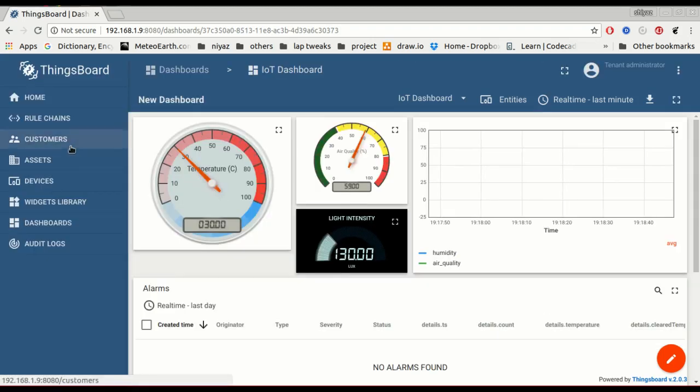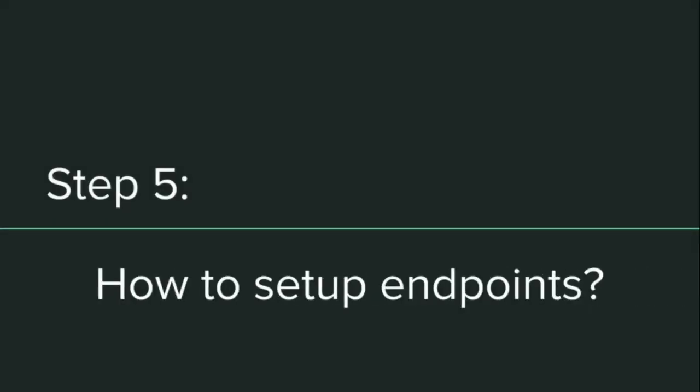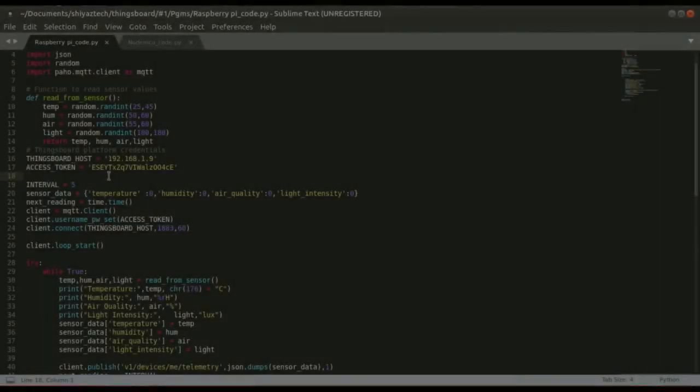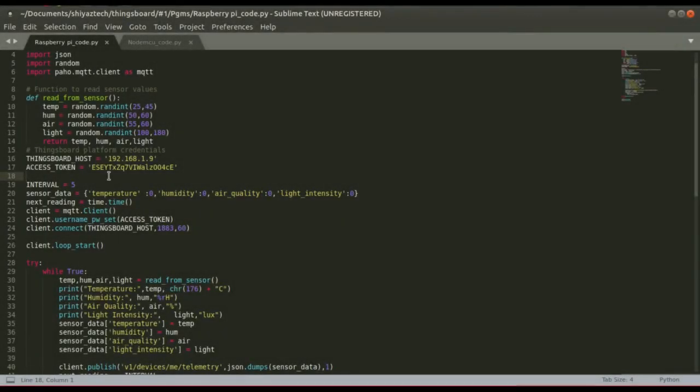Now we set up the device and set up the rules, and now we add our dashboard. Now we move to endpoints and we set up the endpoints, then we check on our dashboard. Step 5, how to set up endpoints. In this step, we are going to set up our endpoints, Raspberry Pi and Node MCU. So next we need to set up our endpoints.